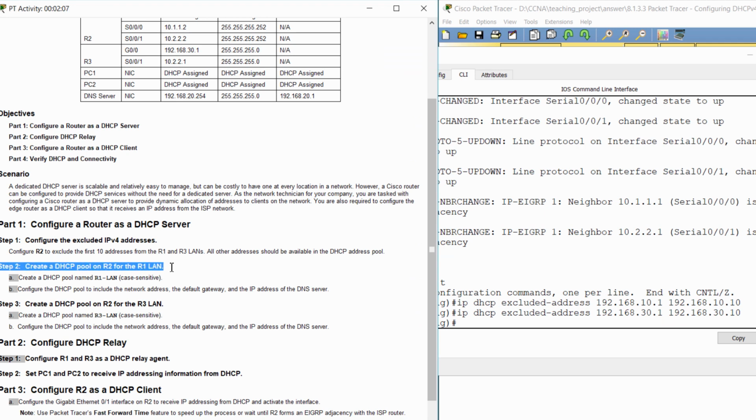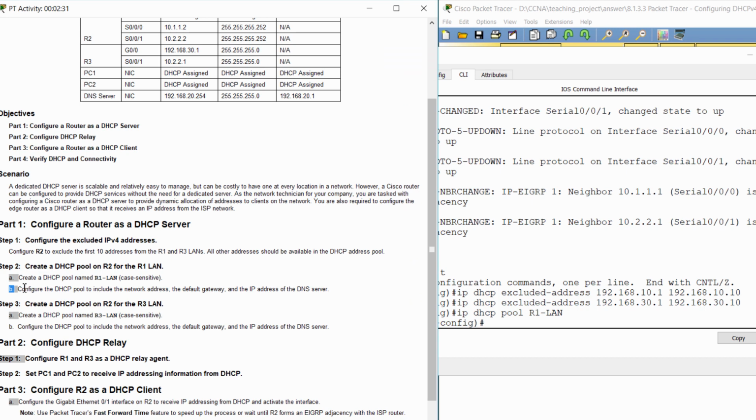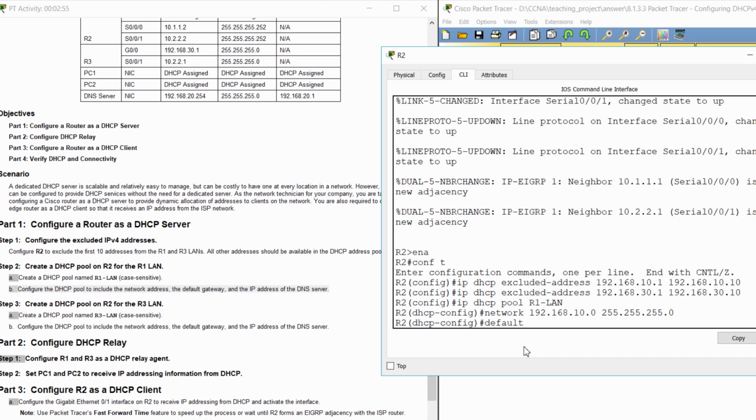Step 2. Create a DHCP pool on R2 for the R1 LAN. The default gateway must be 192.168.10.1.